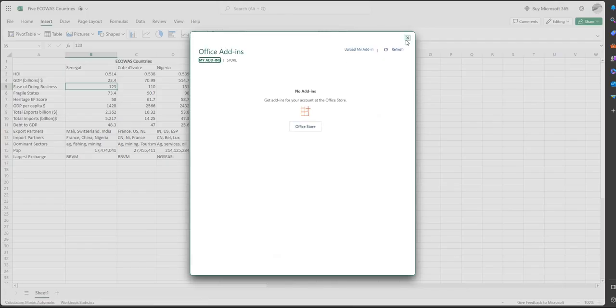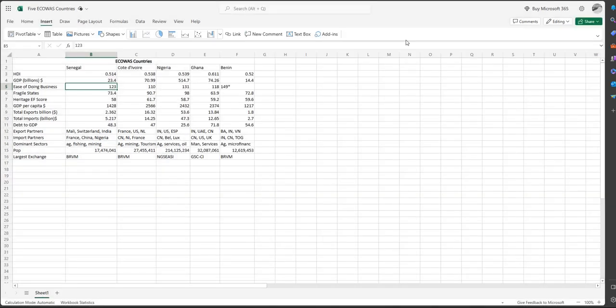Again, this is not really important. They're sort of like add-ons, but you need to go to the Office store to get them, so they're not really useful for our kind of free online Microsoft Excel.